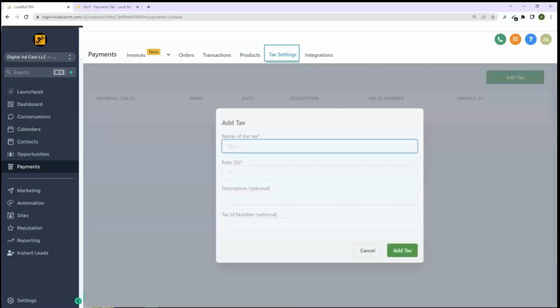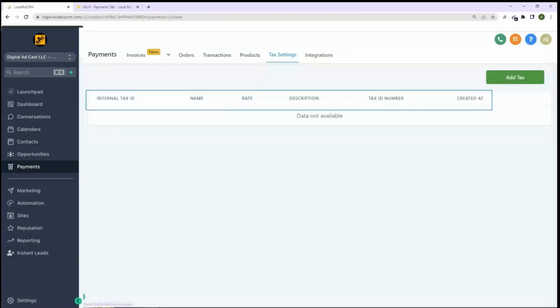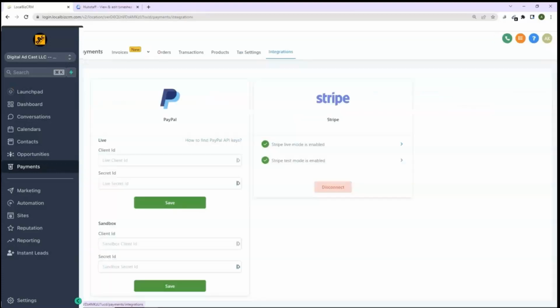Upon clicking this, a dialog box opens up where you will add the information for the tax, which are name of the tax, rate in percent, tax description, and tax ID number. Once a tax has been added, it will display in a table form showing the internal tax ID, name, rate, description, tax ID number, and created at.